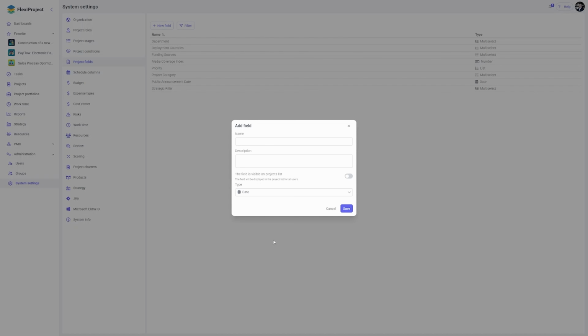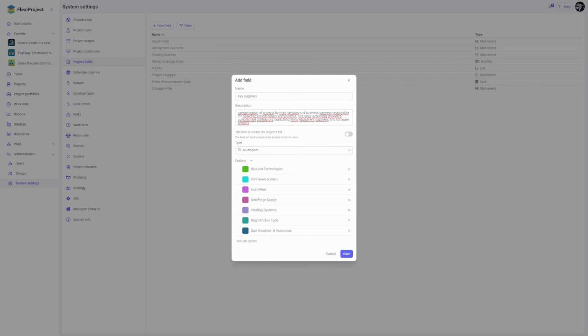This will concern key suppliers connected to the project, whose information I consider important. Key suppliers. This field will accept several values corresponding to the most frequently occurring companies. I will also add a description. As we can see, in the meantime, I added a new project field, Key Suppliers. I added a description in the form of a short text, which will be displayed, for example, in the settings of our project.